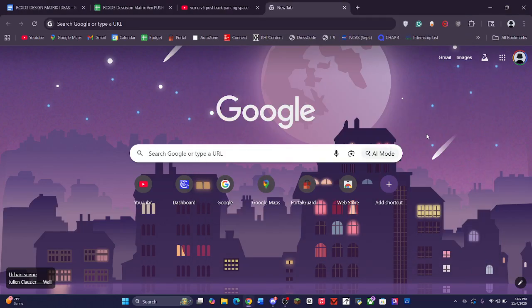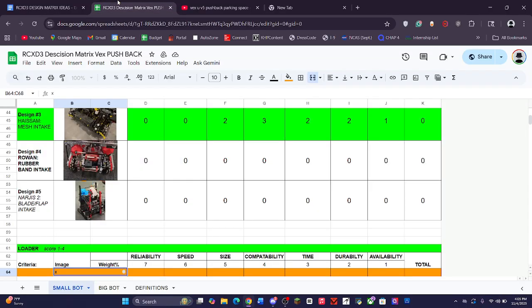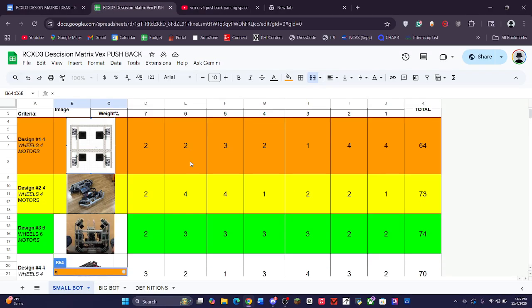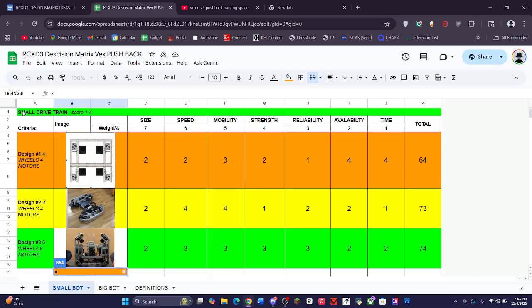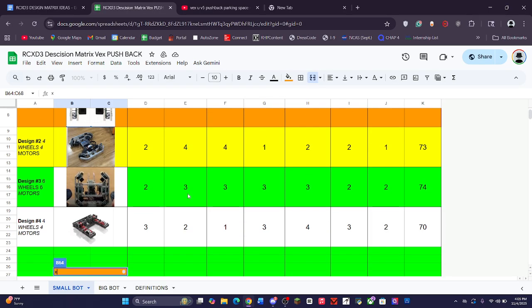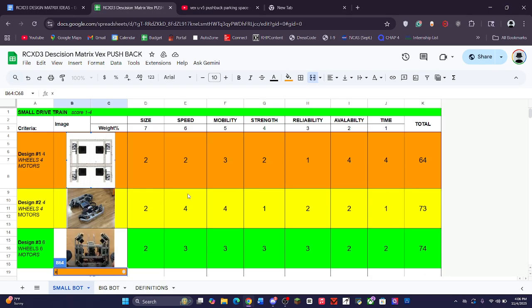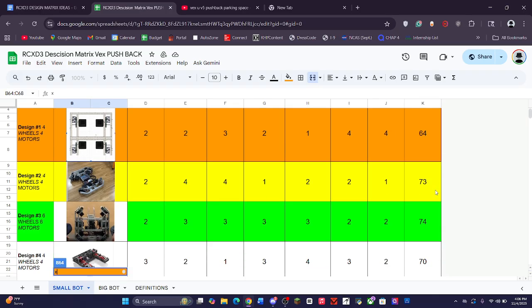Hello everyone. In this short video, I'm going to briefly go over the decision matrix and explain how to put your designs on it. So, I want to make this relatively quick. Here we have the small drivetrain, and basically what the design matrix is meant to do is put multiple design ideas onto this little sheet and rank them to see which design would work the best.